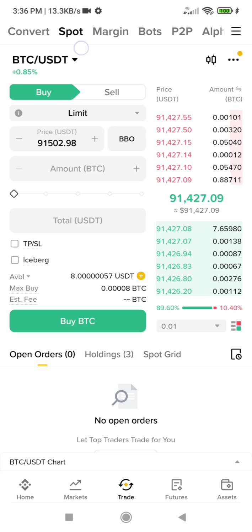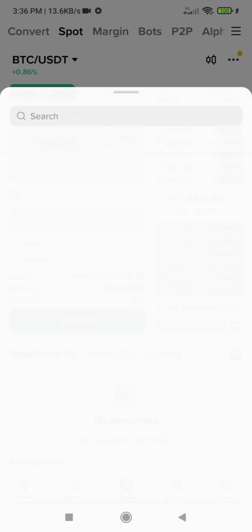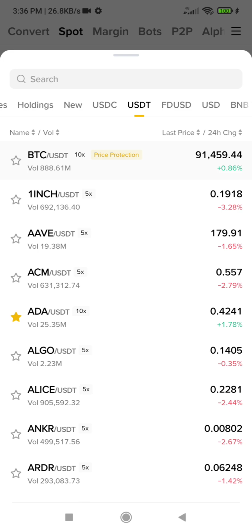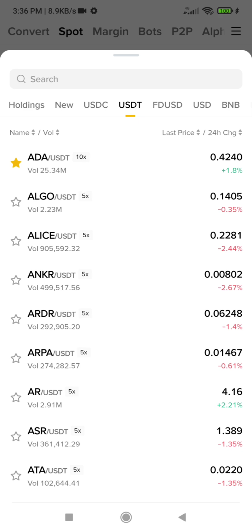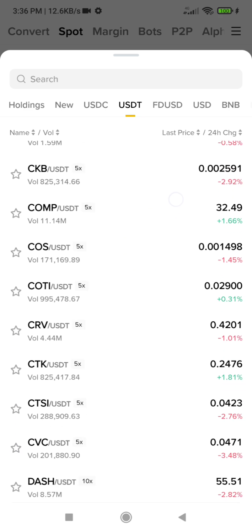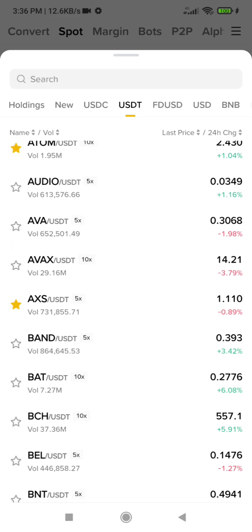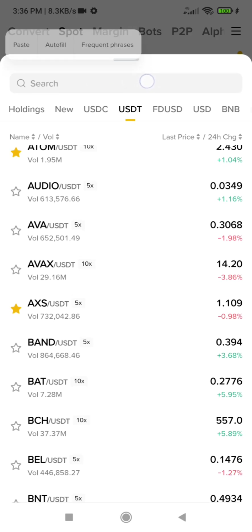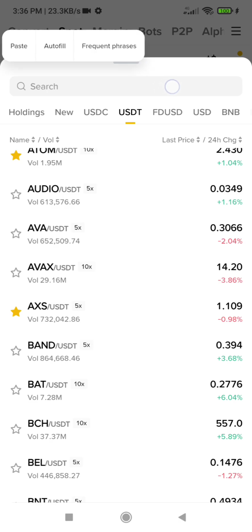Now, if it is not Bitcoin you want to buy, let's say it's a different coin, then click this drop down menu and select the coin that you want to buy and keep. So let's click, allow it to load. When it has loaded, you can scroll up or down to find what you are looking for. But there are many cryptocurrencies, so what you need to do is use the search option here to search for what you are looking for.